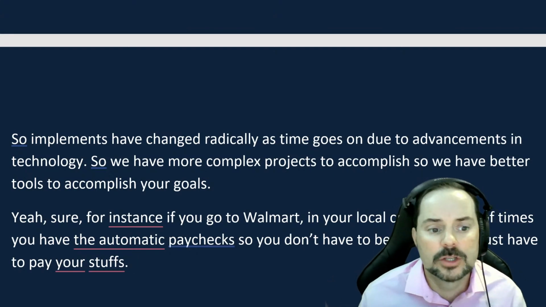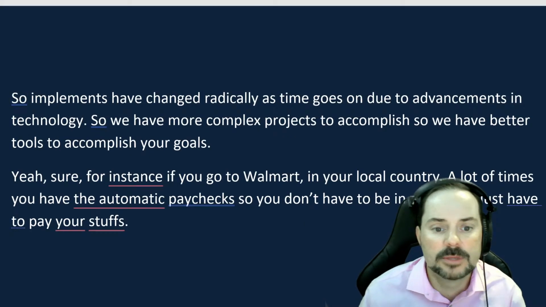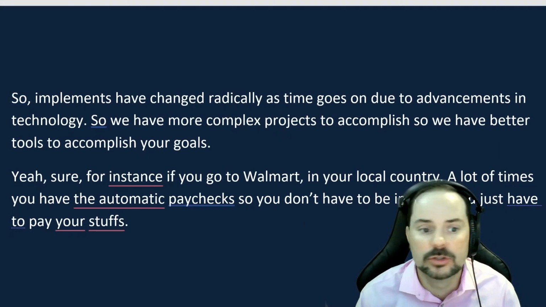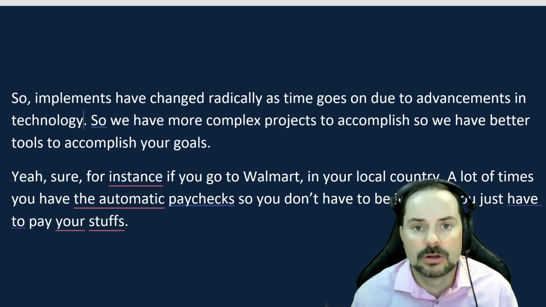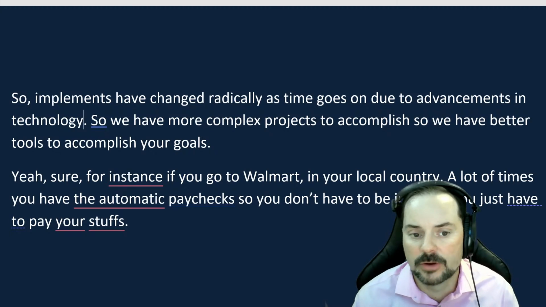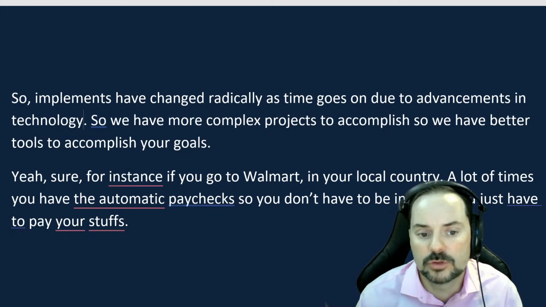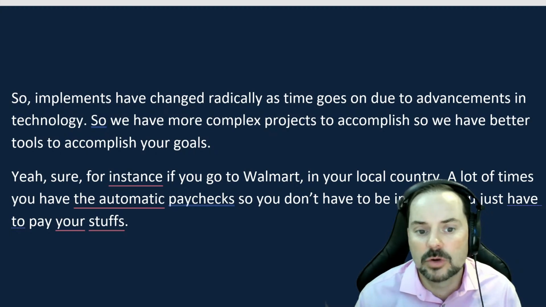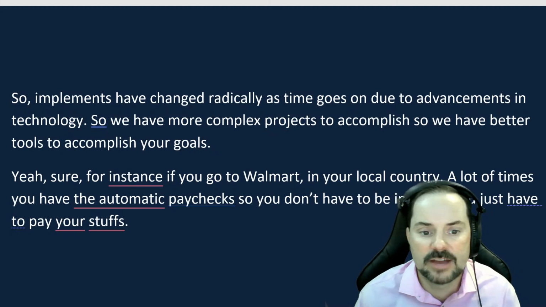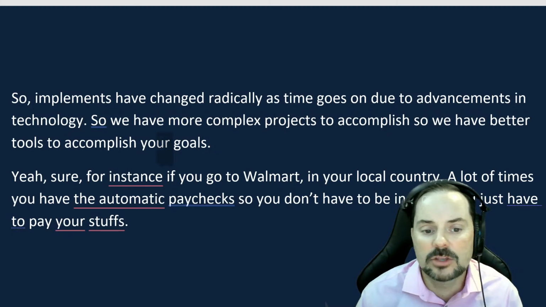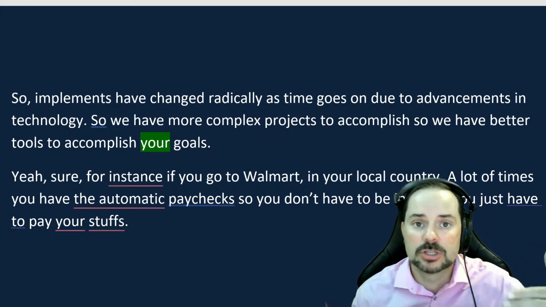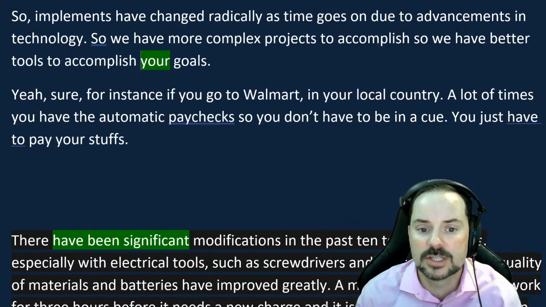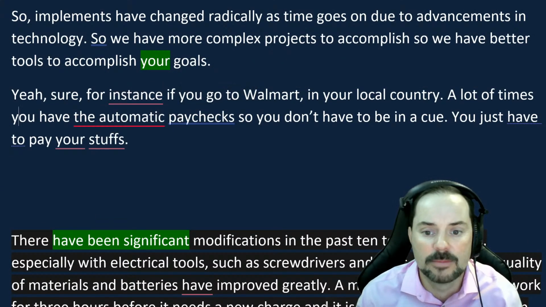Yes. Okay. All right, so let's stick with it a little bit. "So implements have changed radically as time goes on due to advancements in technology." Then I need an explanation of what you mean, because we're talking about tools here, right? And we kind of lost the focus of tools, so improvement in tools. You said, "So we have more complex projects to accomplish, so we have better tools to accomplish." And then you switched to saying your goals. This is a very common mistake for people in oral exams, where they talk in the second person voice and say your goals. You did that later. You said you go to Walmart, you have automatic checkouts.